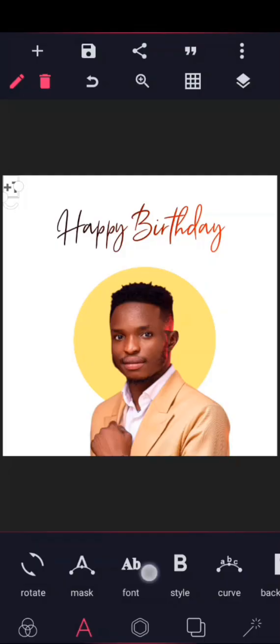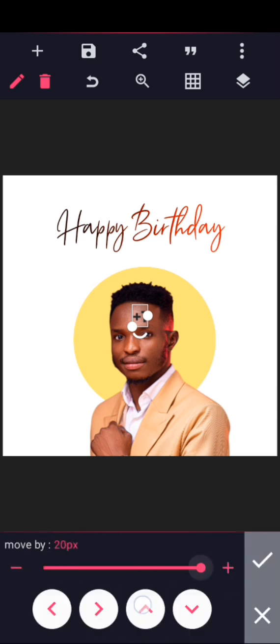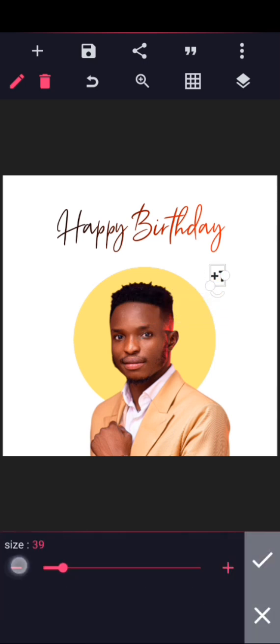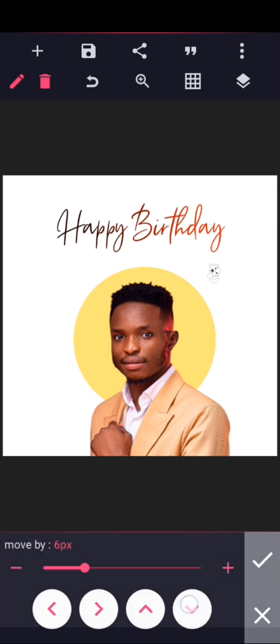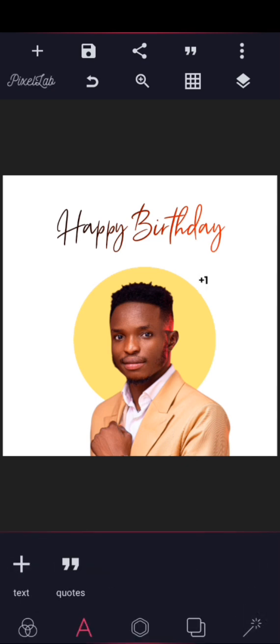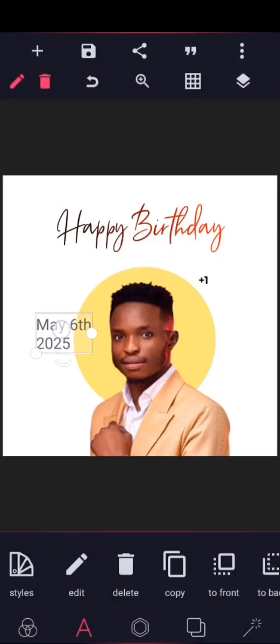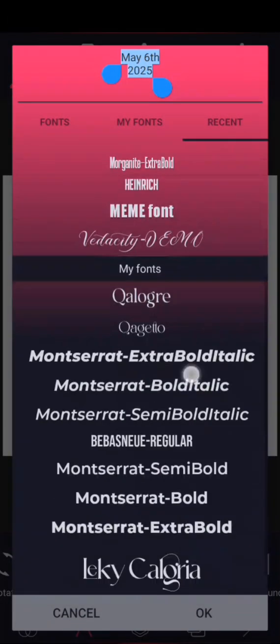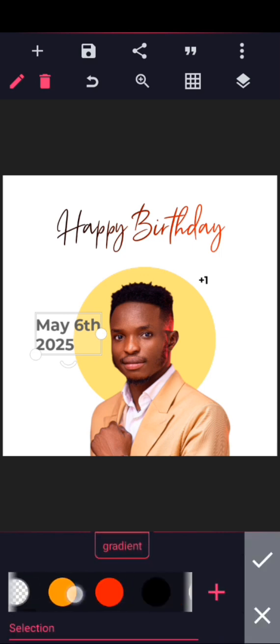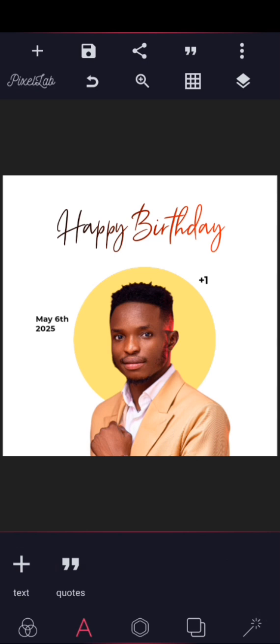Then add one more just to add beauty to the design, nothing really special, so that the design will not look empty. Select your color, make sure it is black, reduce the size, and put it somewhere around that side. Don't worry, we are creating magic here, you will love it. Okay, so that's the birthday dates. Select the fonts, put it black, reduce the size.